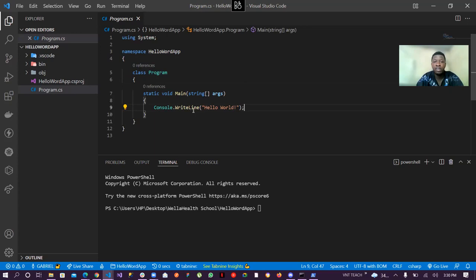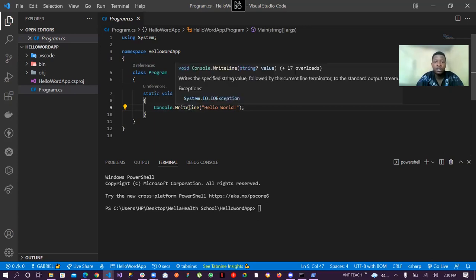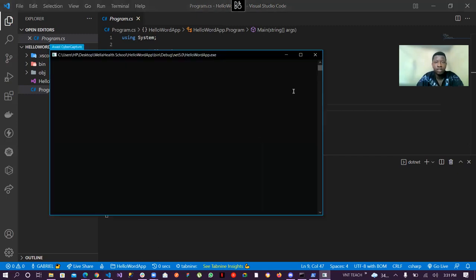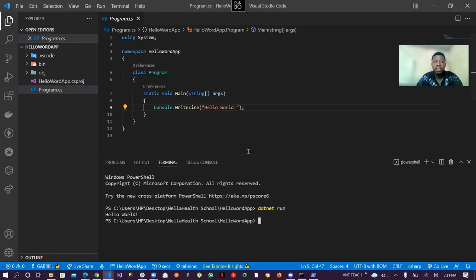This Console.WriteLine is saying in our console, write a line, hello world. So now to run this, all I need to do is dotnet run. And then it's going to print in our console, hello world. Okay, let's give it a couple of seconds. Okay, great. I can also type in hello world from Wella Health School.